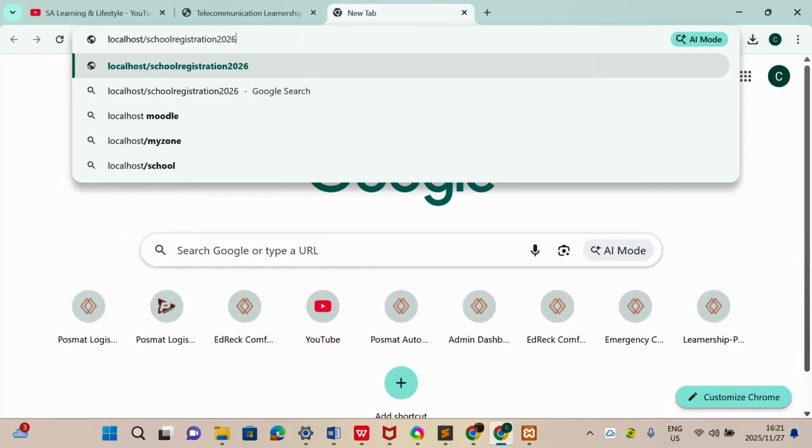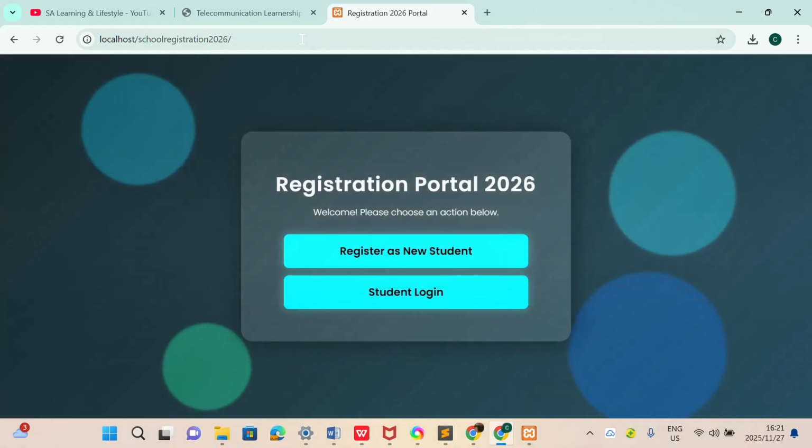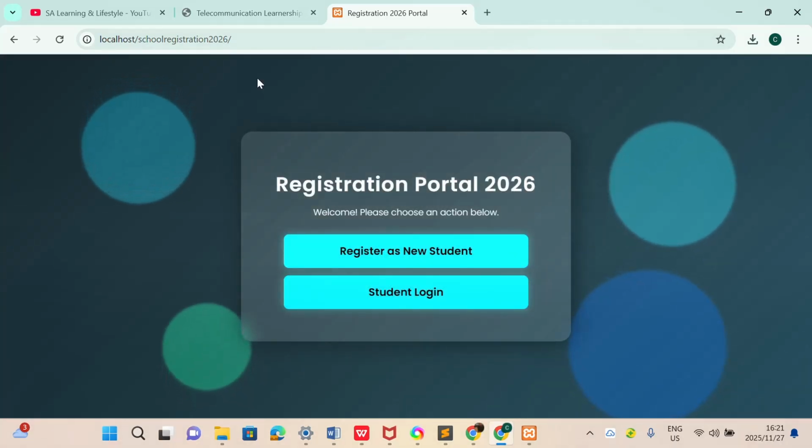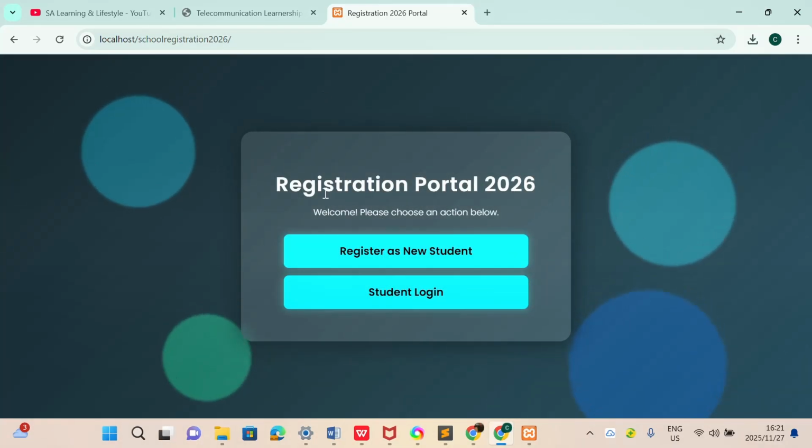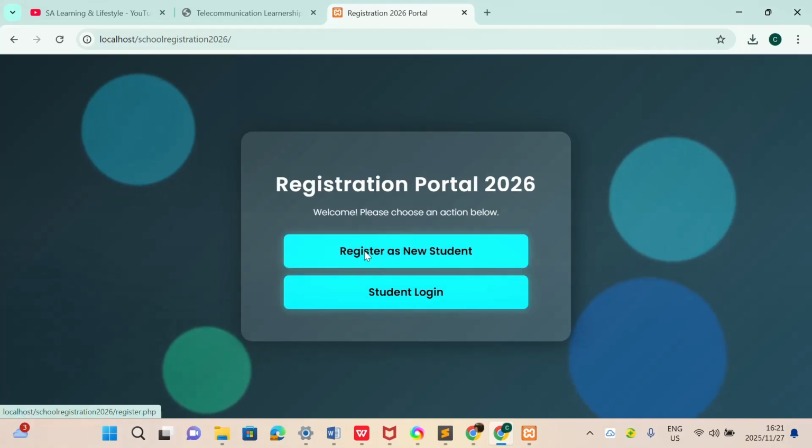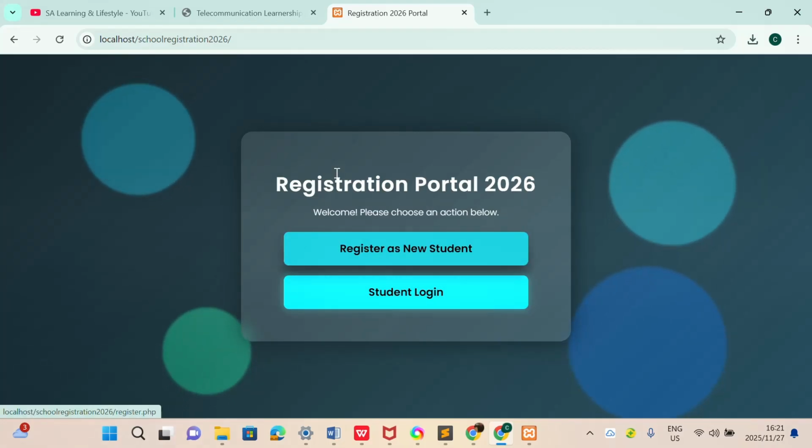2026, like this. Then click enter. You're going to see that it will show the system, right? But in your case, this will happen before you connect the database. So when you click register, it will be a fatal error. So let's connect to the database.